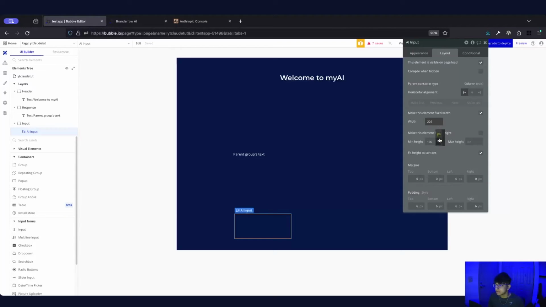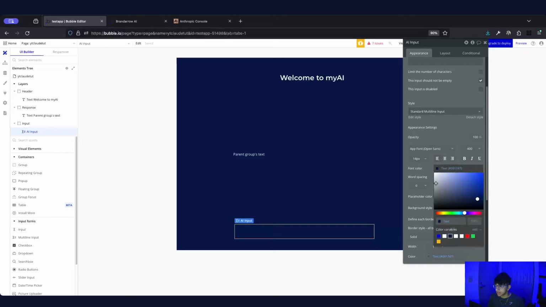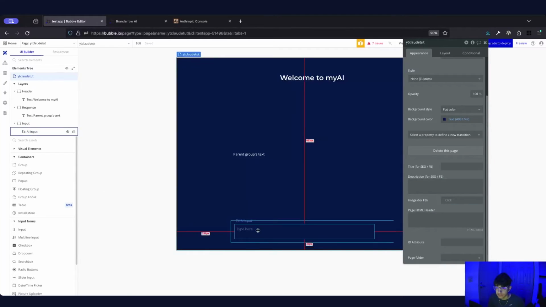And we can make this, so keep in mind the input container is 60% of the page, and this is going to be 90% of our input container. And then height we're going to fit to content. Cool. And then let's go to appearance, make sure type here is fine. The input should not be empty, needs to be checked. And then let's just change our text colors. We're going to make this white for the font, and the placeholder we can make like some sort of gray middle ground like that. Yeah, nice.